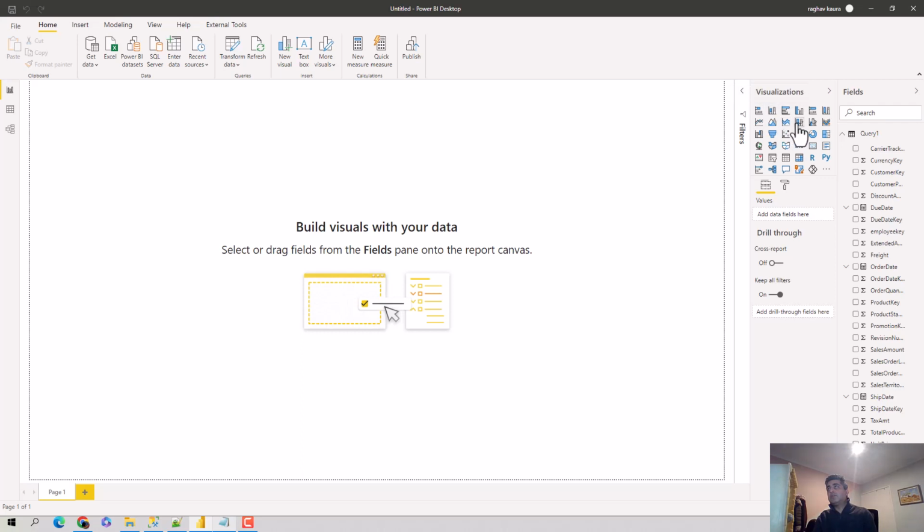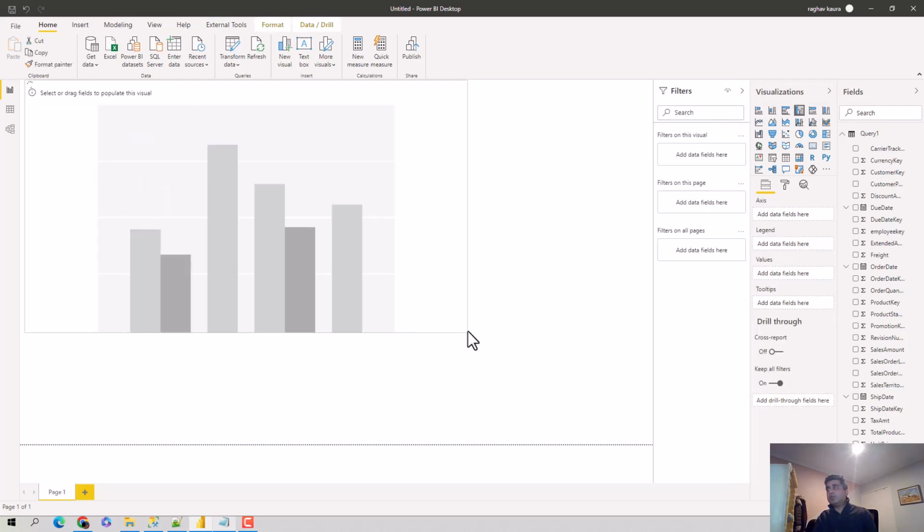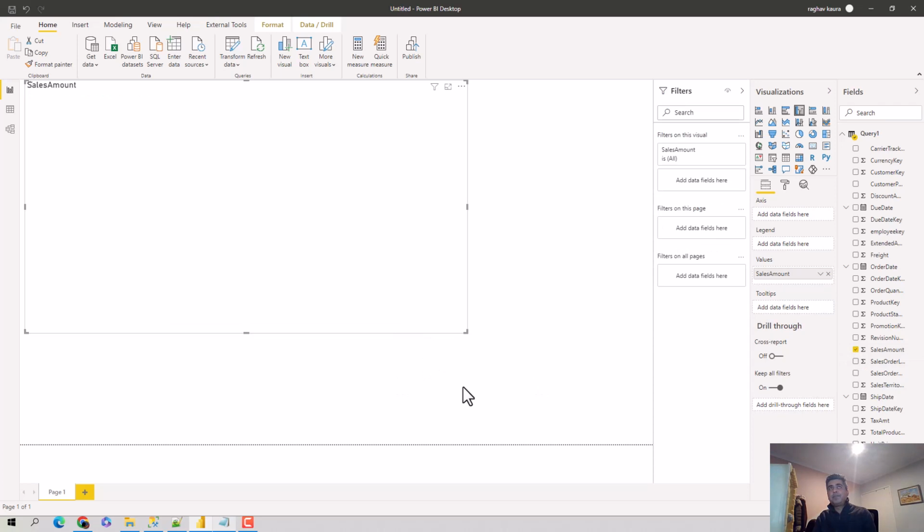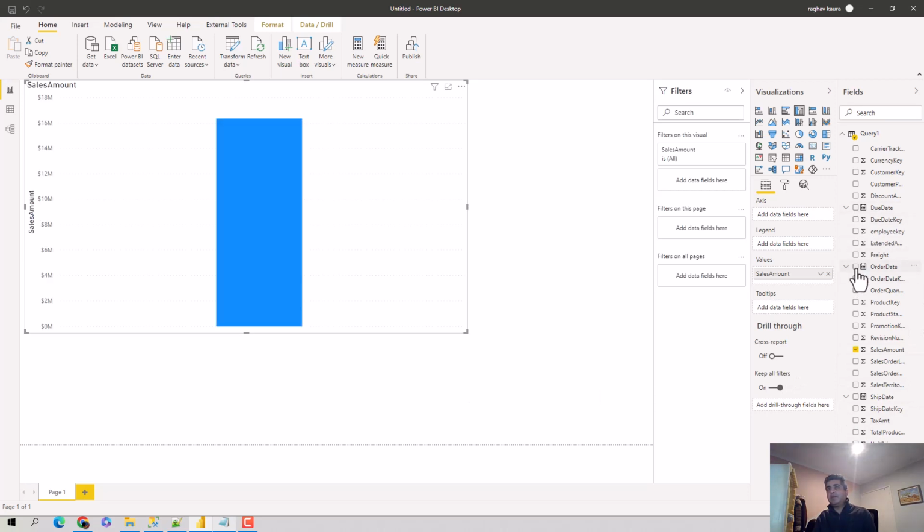And then let's just quickly build a bar chart. So I'm just going to select a bar chart. I don't want a clustered column chart, but let's just use this for the sake of example. So I'll put in my sales amount. And then I'll see if I've got my order date here. So I'll bring my order date in as well. I thought I did bring it in. Let's drag the order date into the axis again.